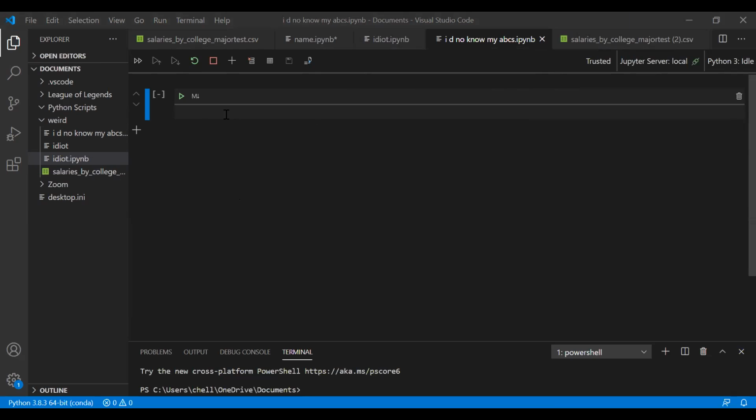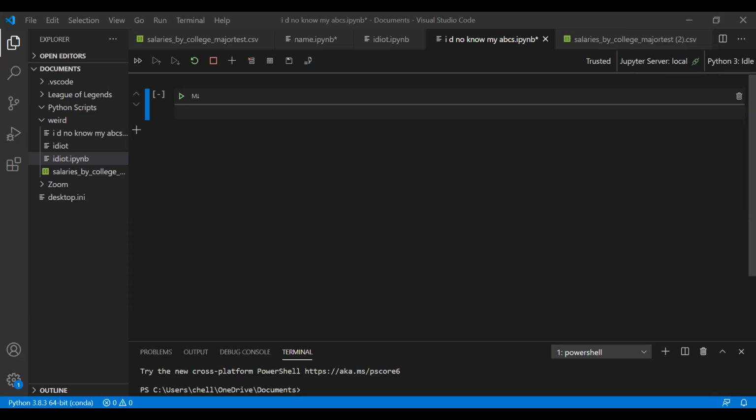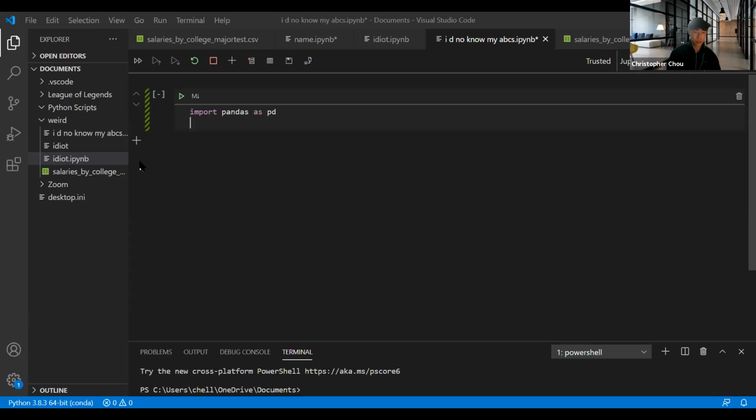Okay, import pandas as pd. Just copy it. That's a really good idea. So that's one of the first things. Control C, put that there. To run it really quickly, you can press Shift Enter at the same time. Yeah, there you go. And then just copy the next one and then Shift Enter.